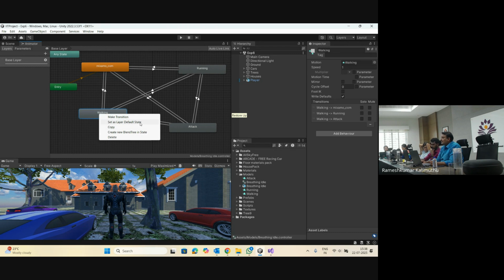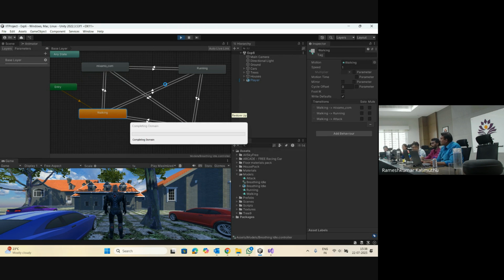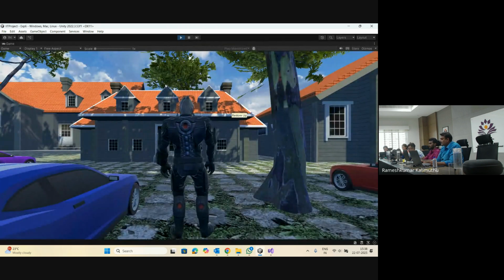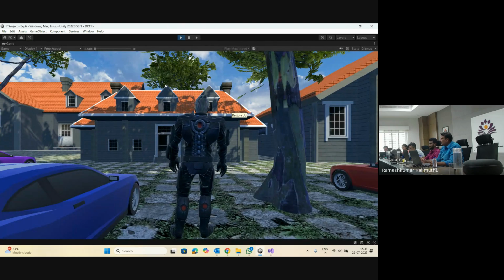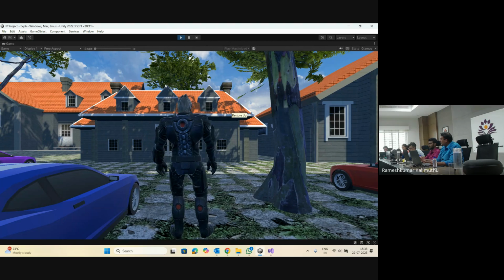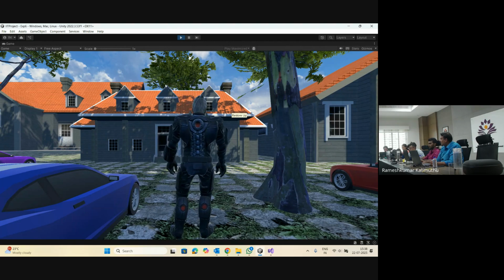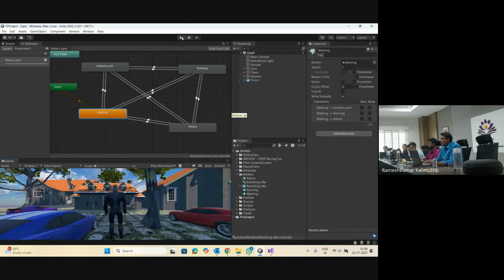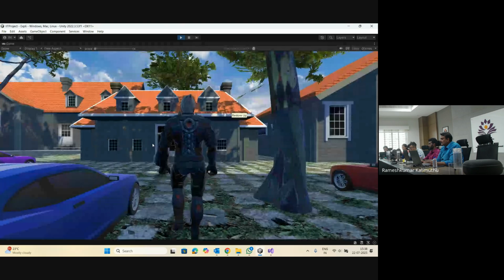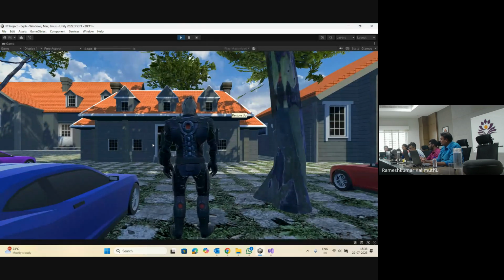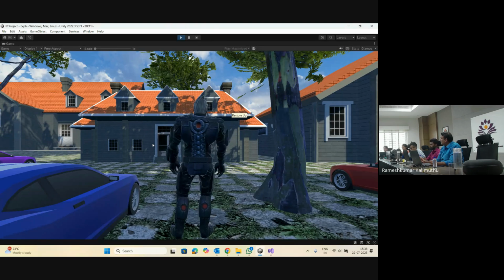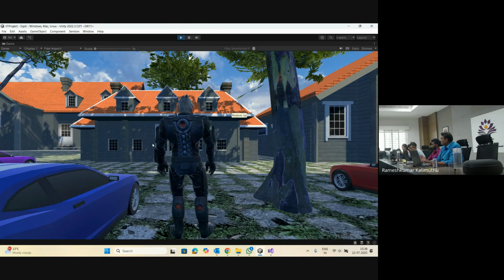Here you have an option called Set as Layer Default State. If you click this, immediately the orange color will switch from here to here. Now, if you play, the walking animation only will come by default. See, some random switch is happening, but walking only will come by default. Did you notice this, guys? He's walking. Like that, you can make other animations the default animations.